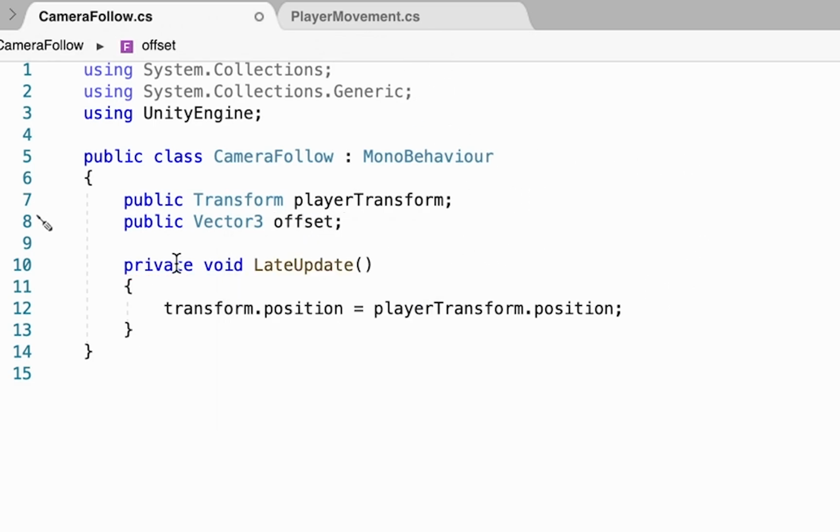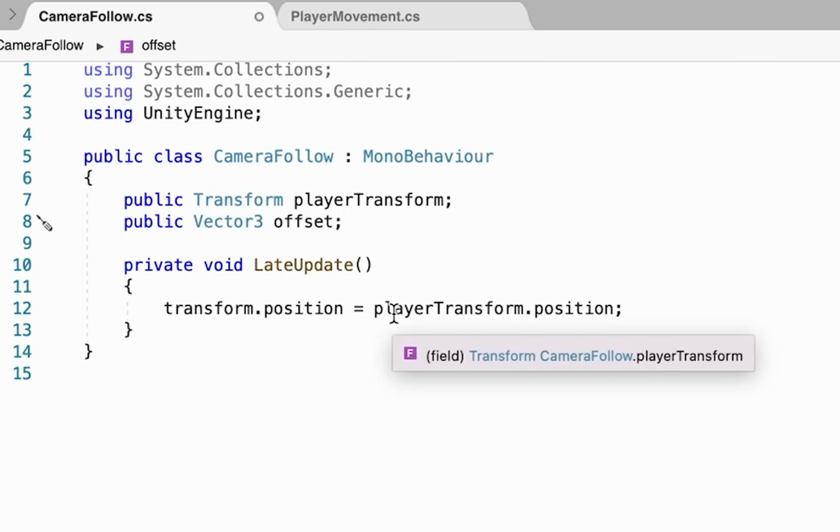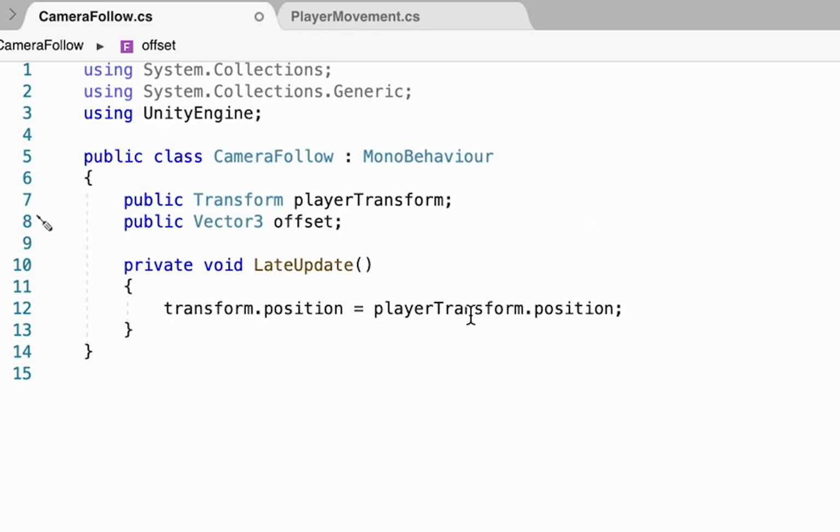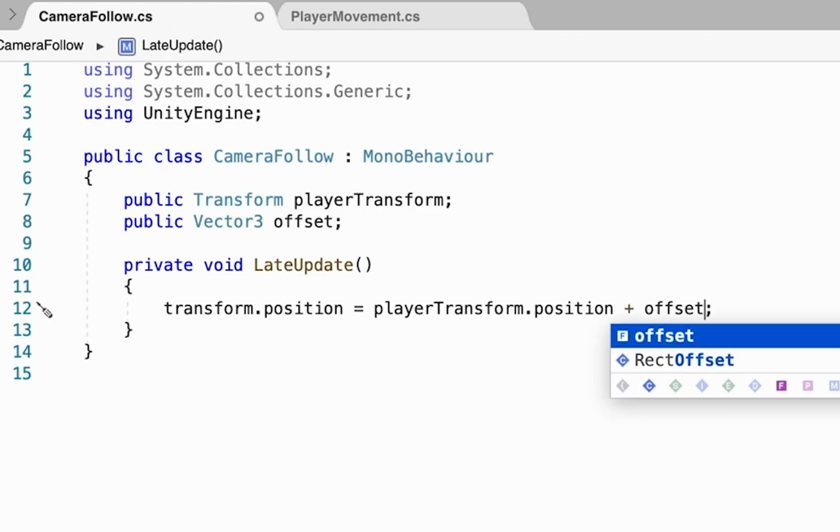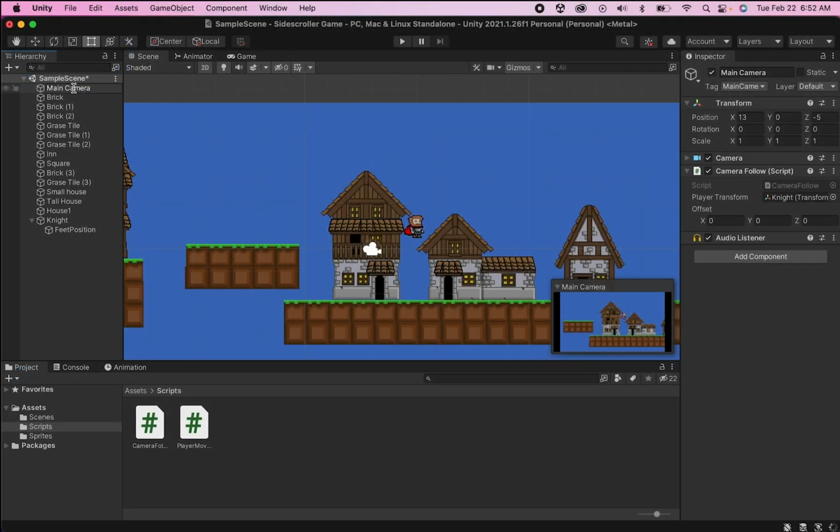So now, all we have to do to make that offset take effect is down here, we want our camera's position to be equal to the player's position plus the offset. You can save that. And back in Unity, we can give this a try. The first thing I'm going to do is grab my camera and actually move it so that it's directly on my player, like the script was originally doing.